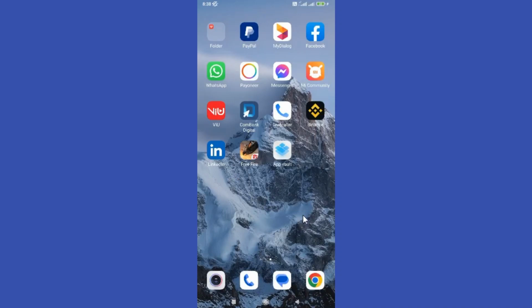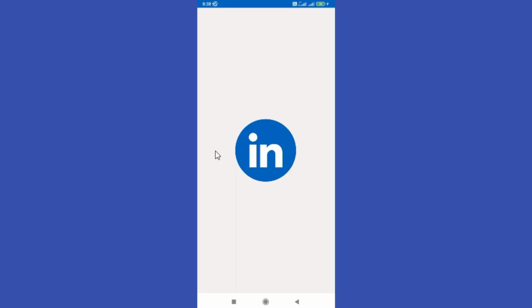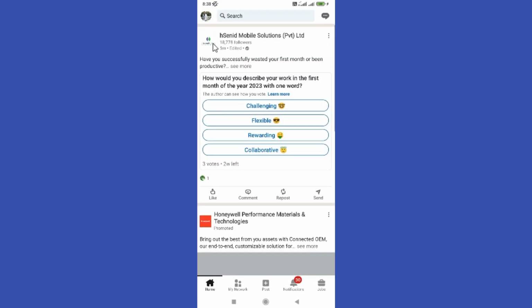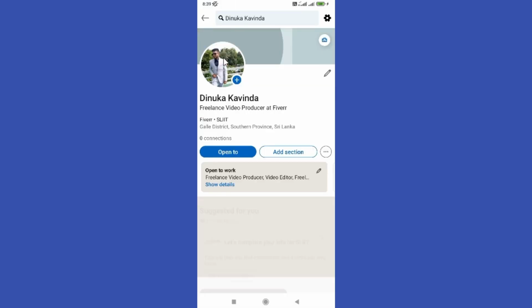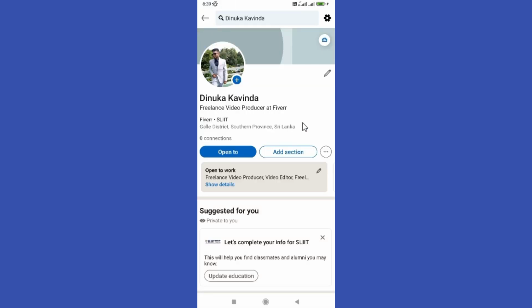In this tutorial, we are going to learn how to announce a new job on LinkedIn. Open your LinkedIn app. Go to your profile picture at the top left hand corner and tap on it. Tap on the view profile option here and then tap on the pencil icon right next to your profile picture.